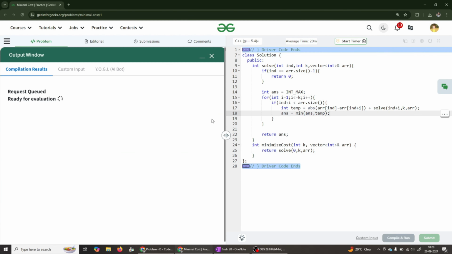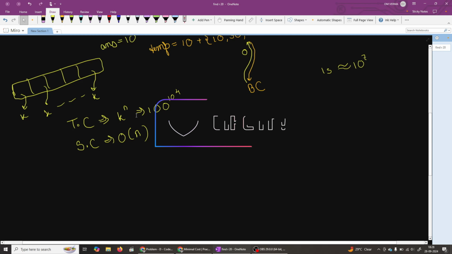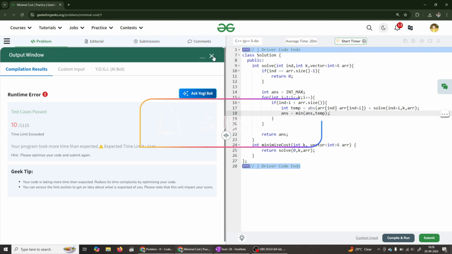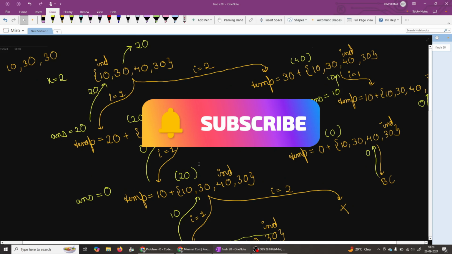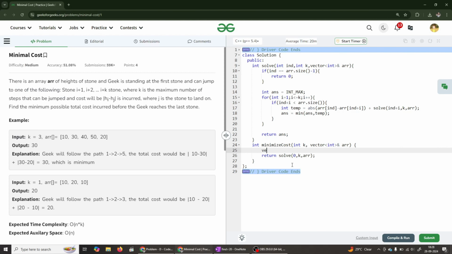But it will give a TLE, because the time complexity which I've explained is k to the power n, exponential, so it will not pass. You all can see that this is given clearly. So let me explain one thing: we'll be storing all the previously calculated answers in our DP table. Let me write the code and you'll be very clear.